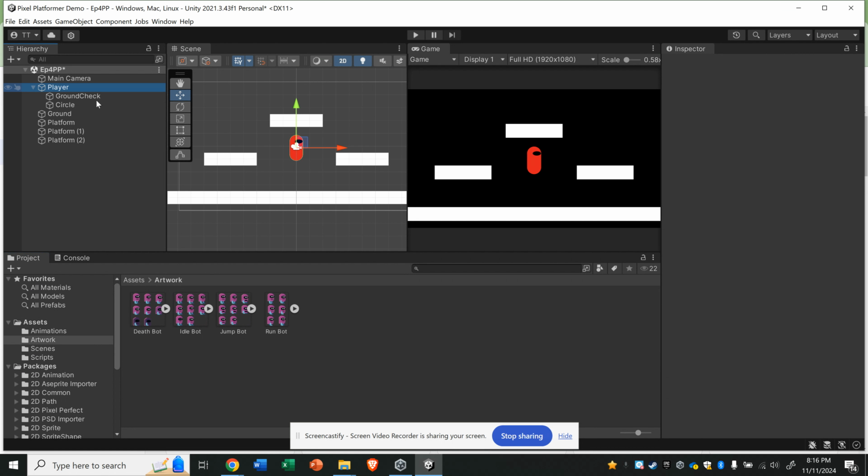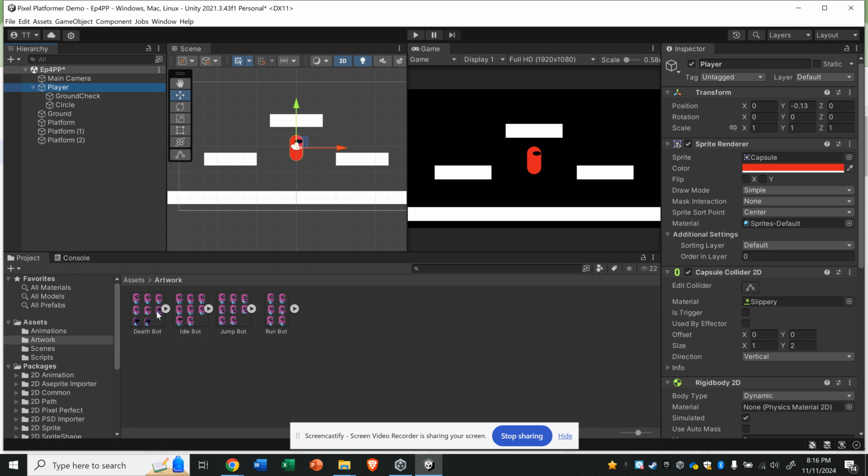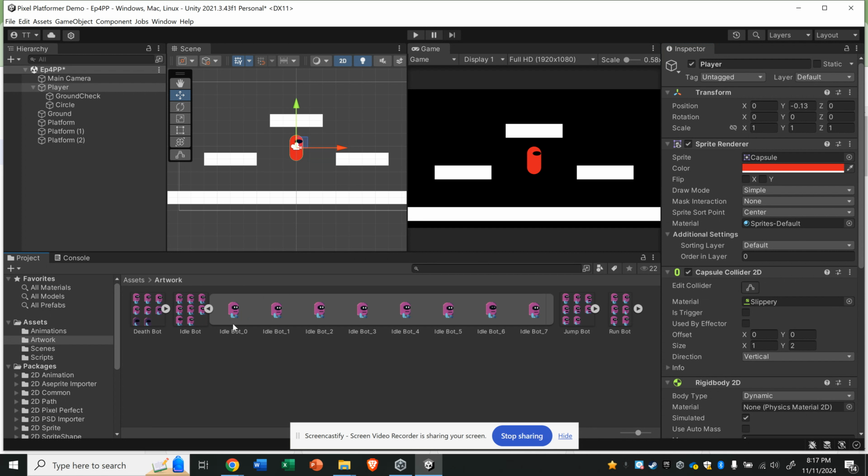So now if I take my player here, I'm just going to grab the idle, okay? And you're not going to pull, I can't pull this whole thing on top. Well, it would let me, but it's just going to take the first image here, the first frame, the idle bot underscore 0.